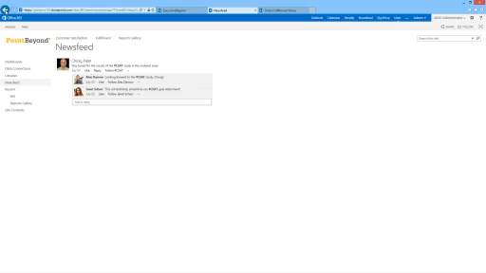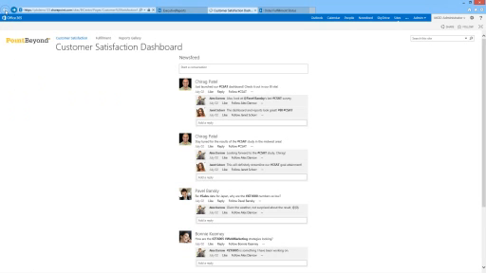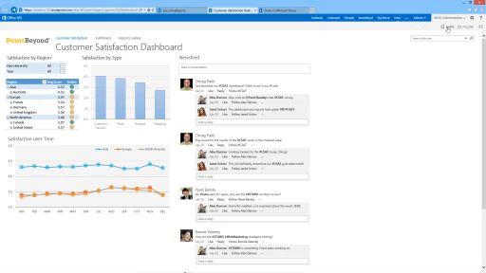Sharing. So every site will have a share button. Don't underestimate it. It was always very difficult to find the content that you were looking for.